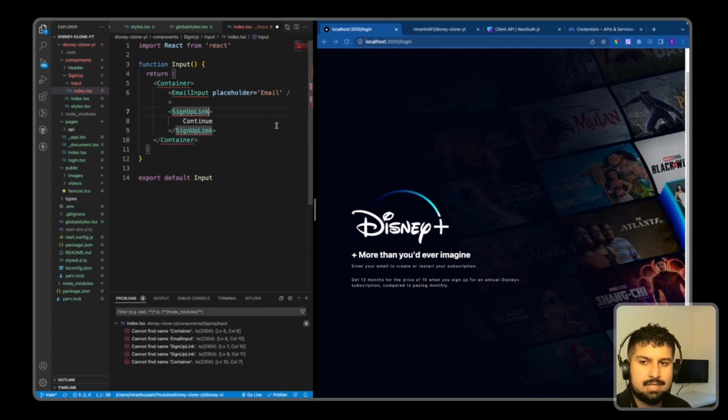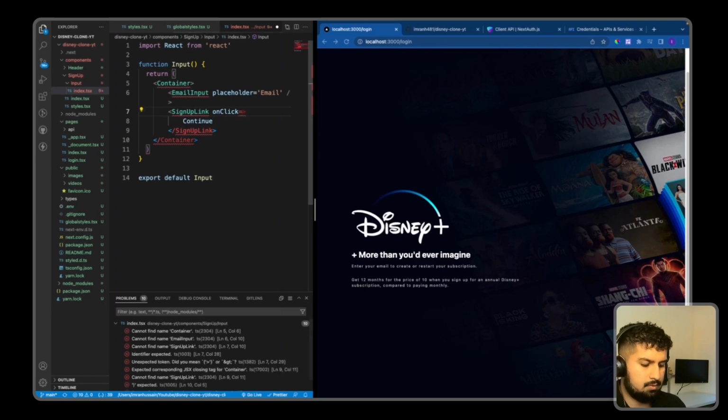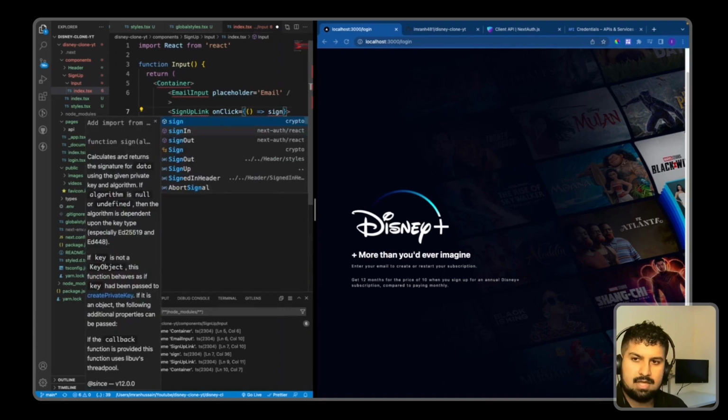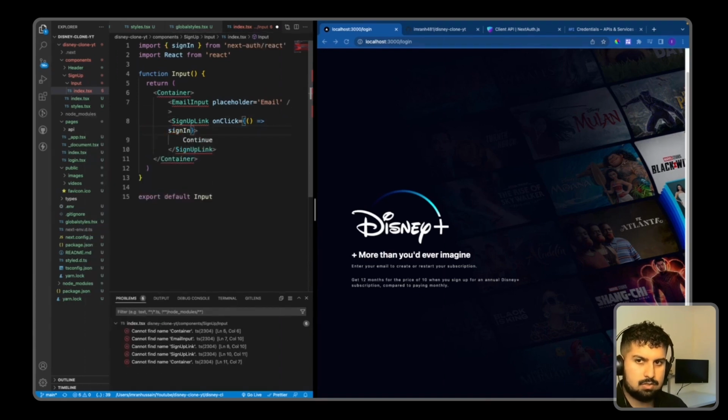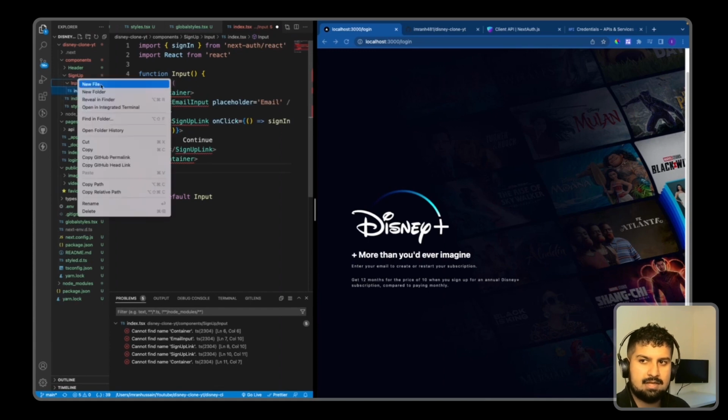So now on the sign up link, we need an on click, and on the on click, we are going to get the sign in function from NextAuth React. So sign in from NextAuth React like so. So that's the functionality complete. We just need to add the styling for the input.